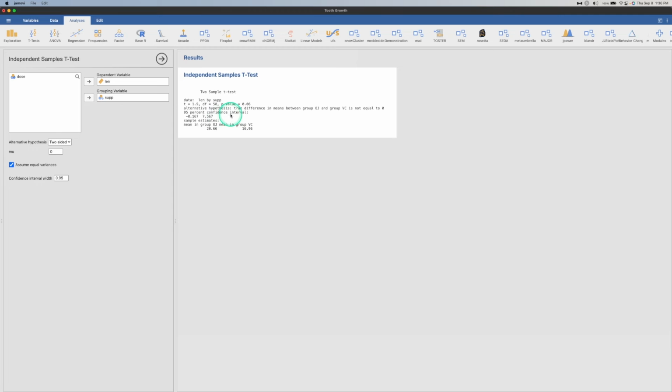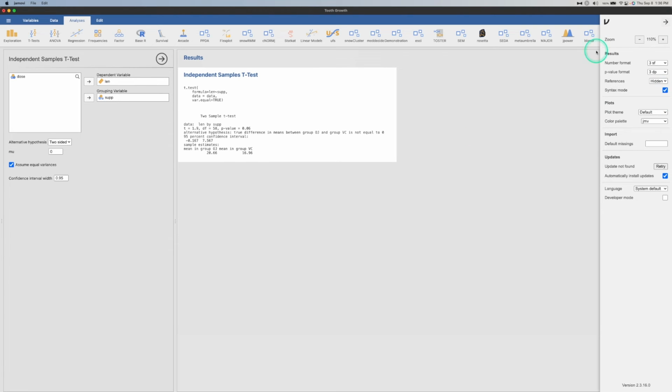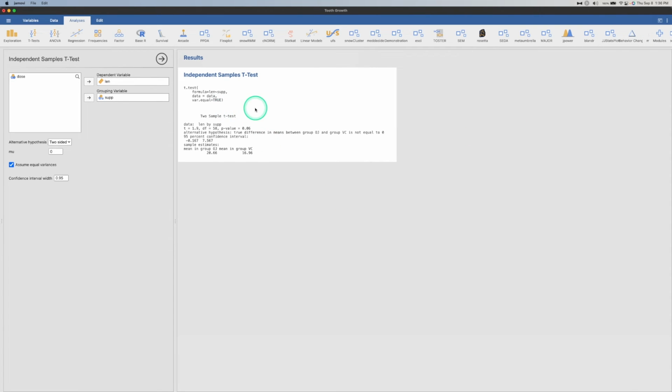So where is the syntax? Oh my gosh, syntax mode was turned off. It's so annoying. I'm like, where's my syntax? There it is. I must have clicked it twice before I closed that window. My bad, y'all. My bad.